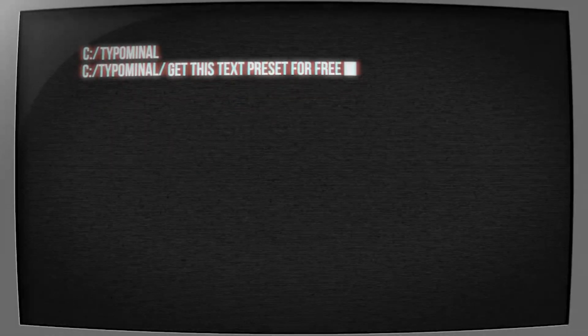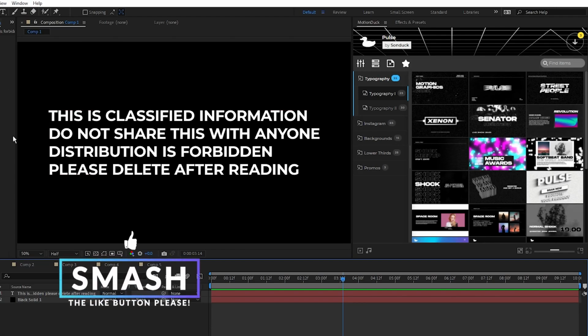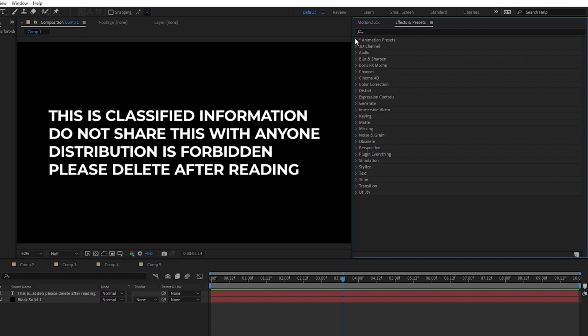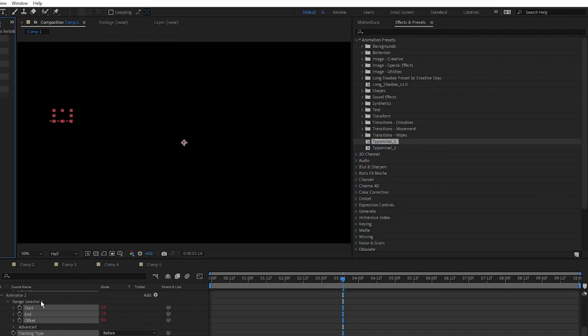All right, so the first plugin we'll be talking about is Typominal from Dark Pulse Motion Design. This lets you take a string of text and automatically add an animation to it that makes it look like text appearing on a terminal. Here I have a big string of text, and to apply Typominal to it, I'm going to go to the Effects and Presets tab, open Animation Presets, then click and drag Typominal 1 onto my text.